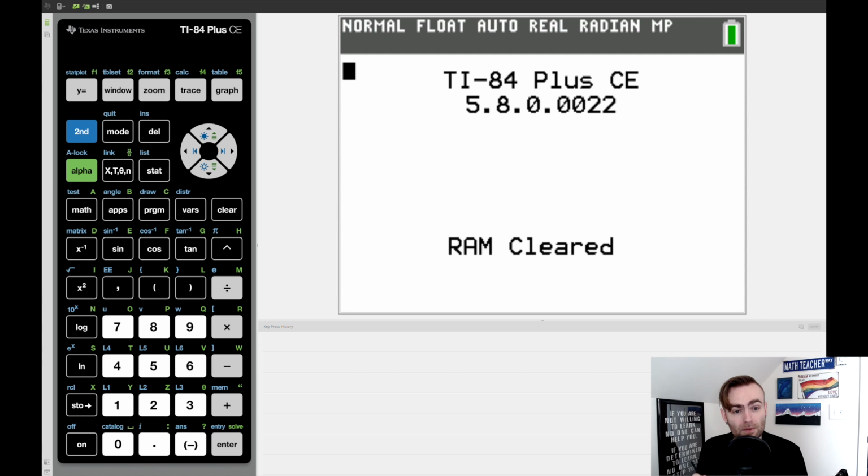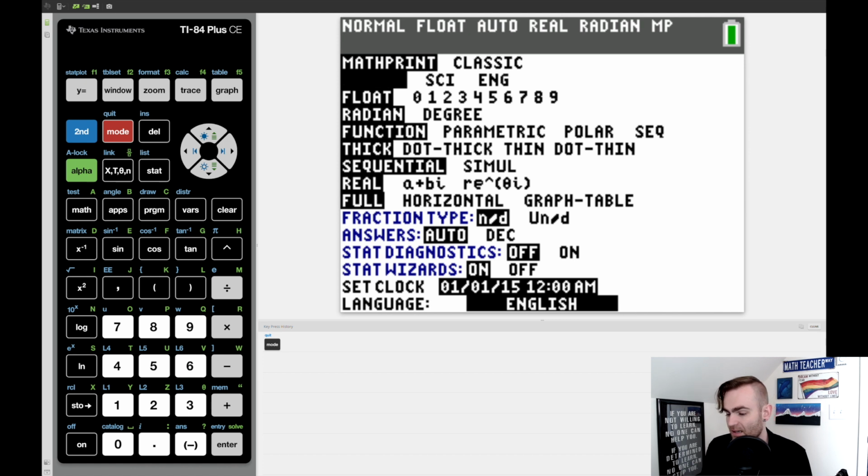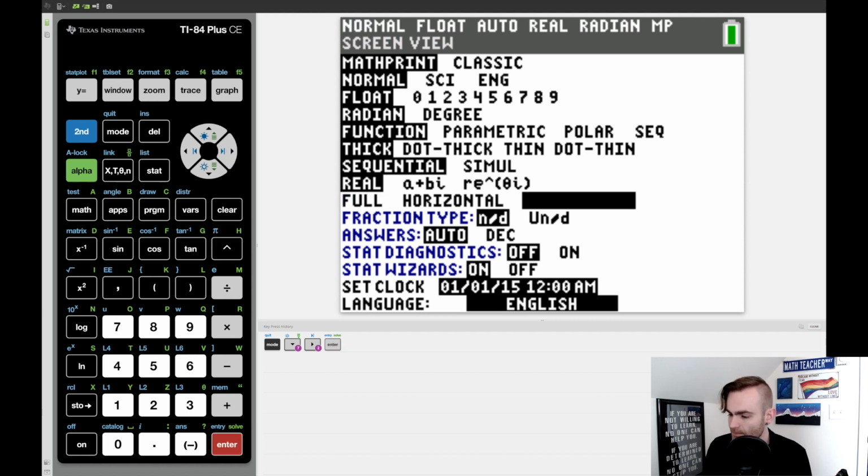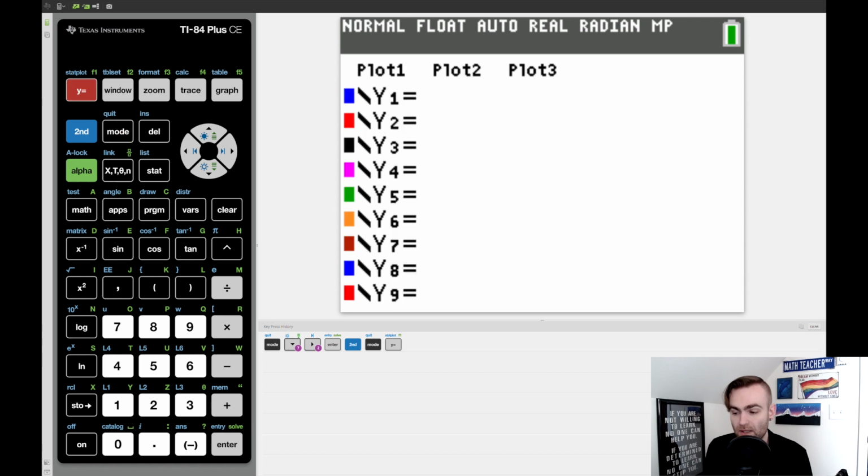First and foremost, I want to make sure that my calculator is set up for success, at least for me and how I like to do it. So I'm going to go to the mode button and make sure that I go from full to graph table so I can see all of my lovely information all at once. Besides that, we're going to keep everything as is. And I'm going to go to the y equals screen.